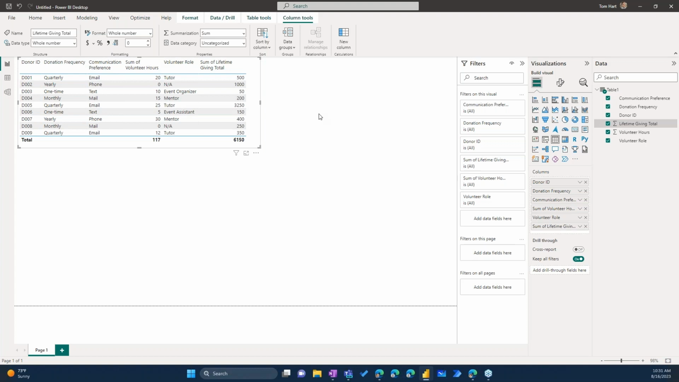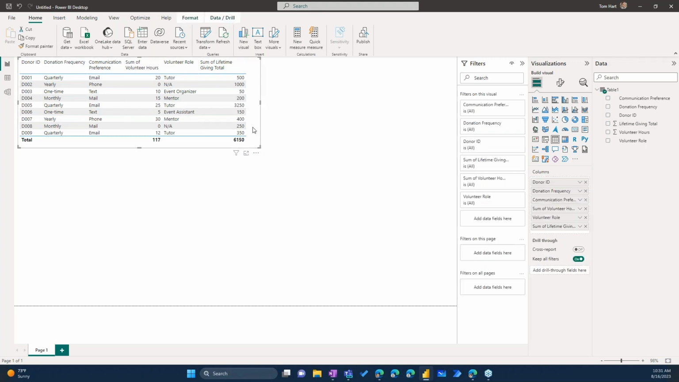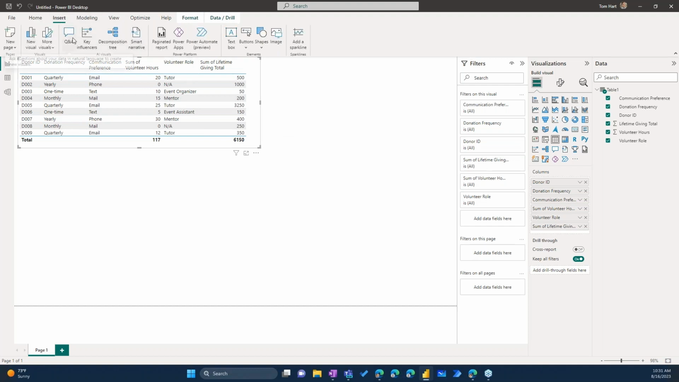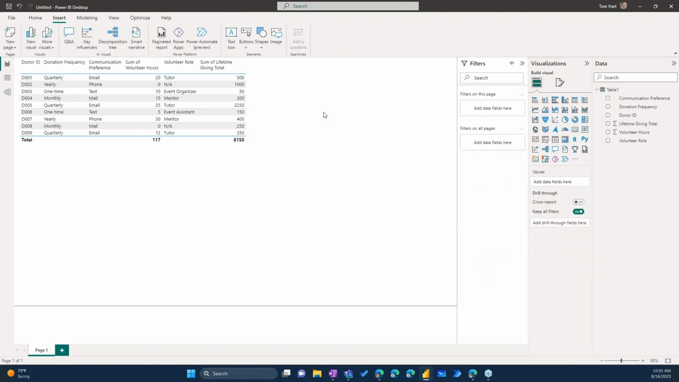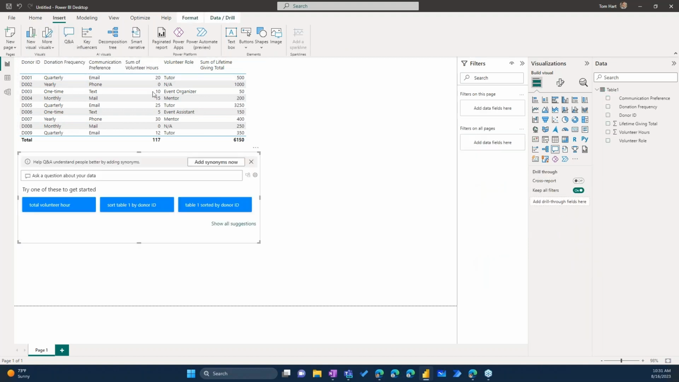So creating a table, very common for reporting needs. Now let's see about adding a Q&A feature. And this is one of the AI features within Power BI that's very exciting and useful today. So we'll go ahead and select the canvas and add in Q&A here. I can also add Q&A from the visualizations bar over here as well.